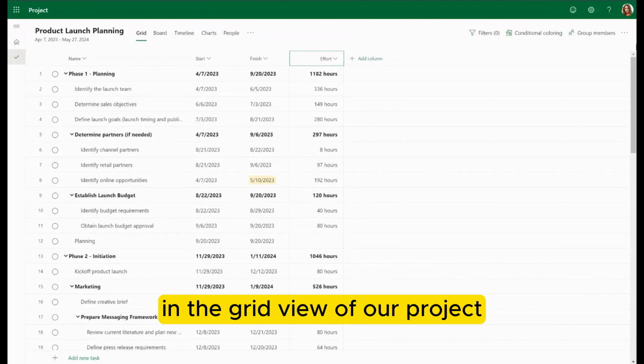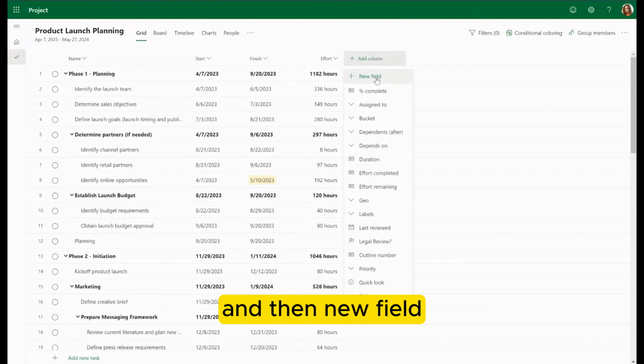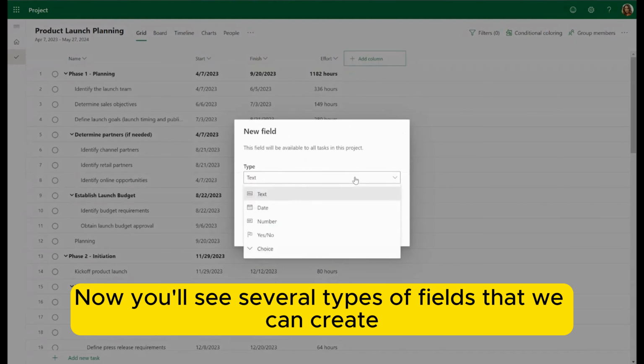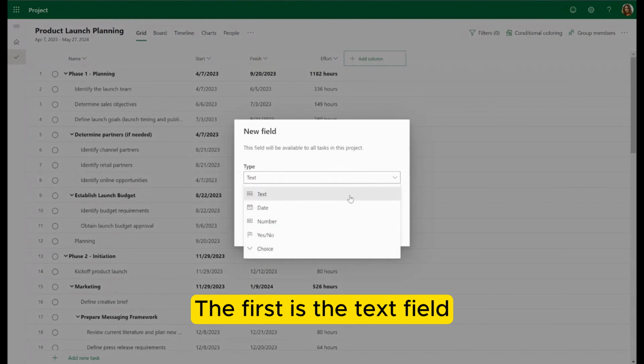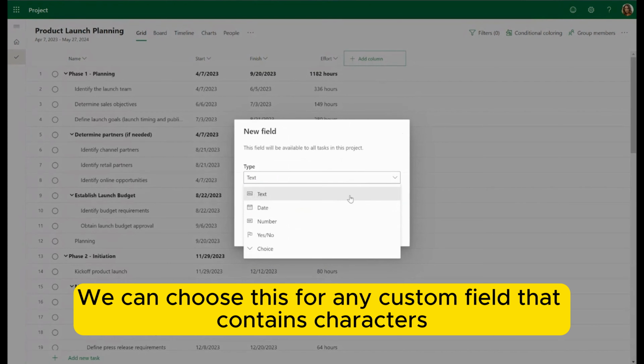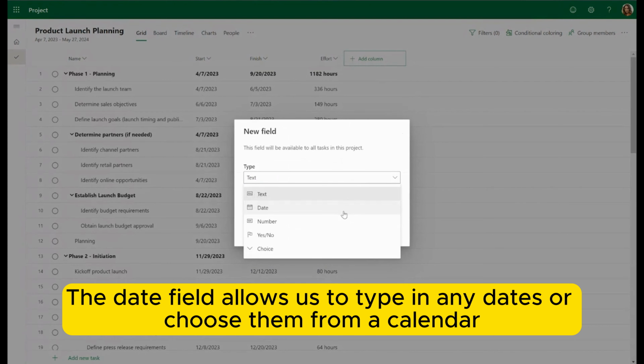In the grid view of our project, we're going to select Add Column and then New Field. Now you'll see several types of fields that we can create. The first is the text field. We can choose this for any custom field that contains characters. The date field allows us to type in any dates or choose them from a calendar.